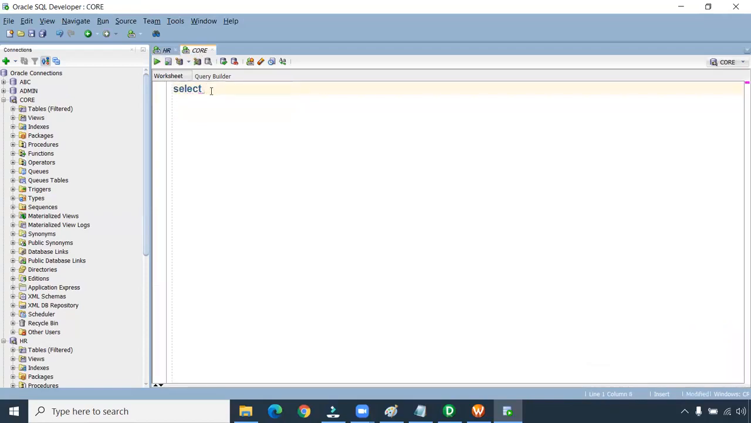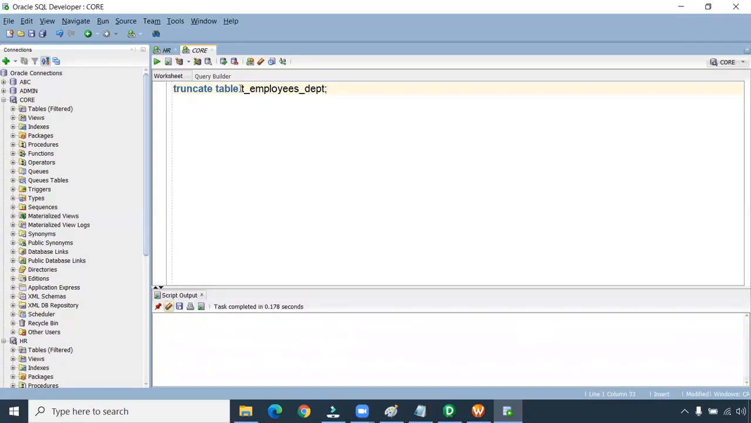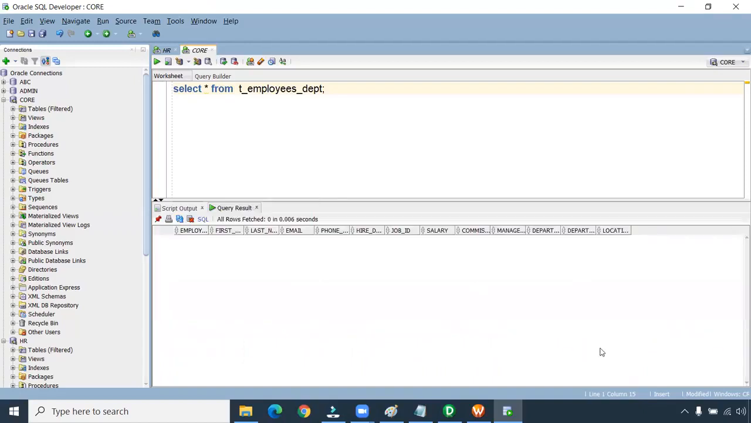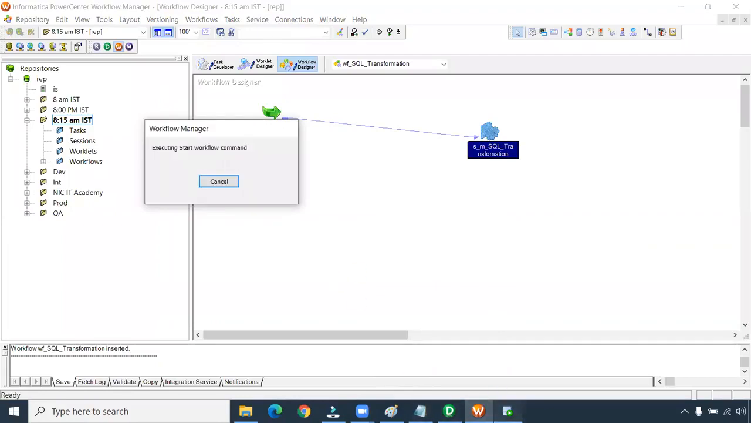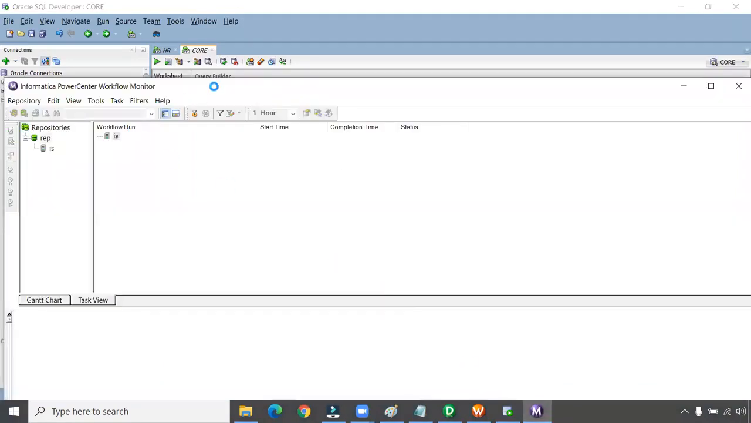So first of all, we'll use select star from the table name. As of now, we do not have any data. I'm going to execute this particular workflow. It should load the data into this table, with department ID, department name, and location ID also. Here, the monitor is running now.